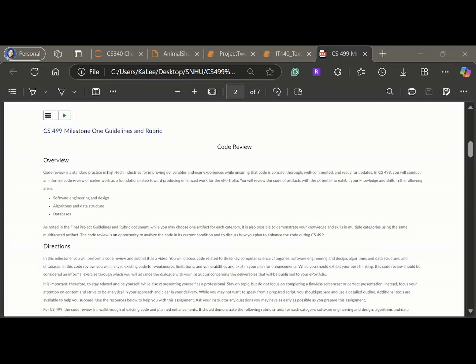Today I'll be presenting a code review of two code bases, an animal rescue dashboard application and a text-based game. I'm going to inspect the current state of the code bases, highlighting any limitations and vulnerabilities, and then explain the enhancement plan. Okay, let's get started.